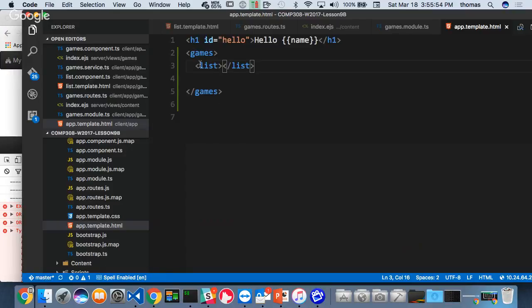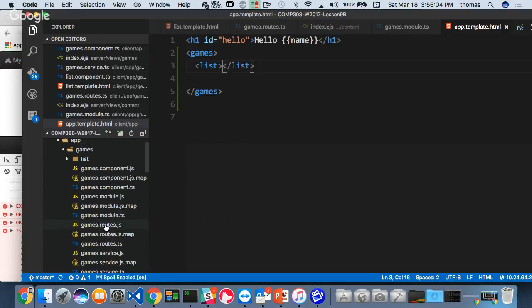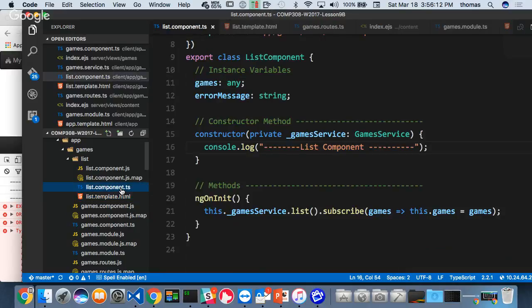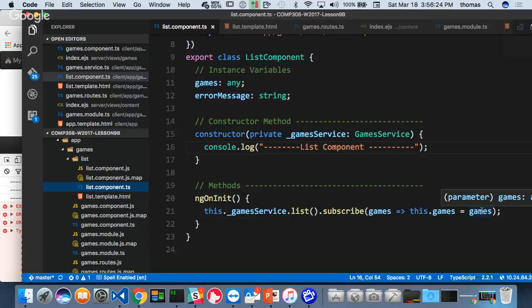Let's go back. So this is correct, games title, games list. Because maybe I can have more than one component, I got to list my components that I want in there. Okay, let's go back out to my list template, games title. So that's where it's going to come out. How about in my list itself? When I get access to my games, games is going to come from my ngOnInit. This games option right here, this .games, is going to be equal to games that I'm getting from my observable.